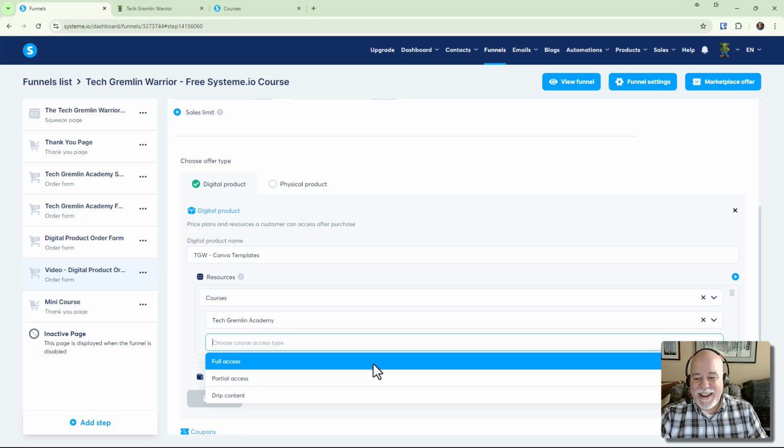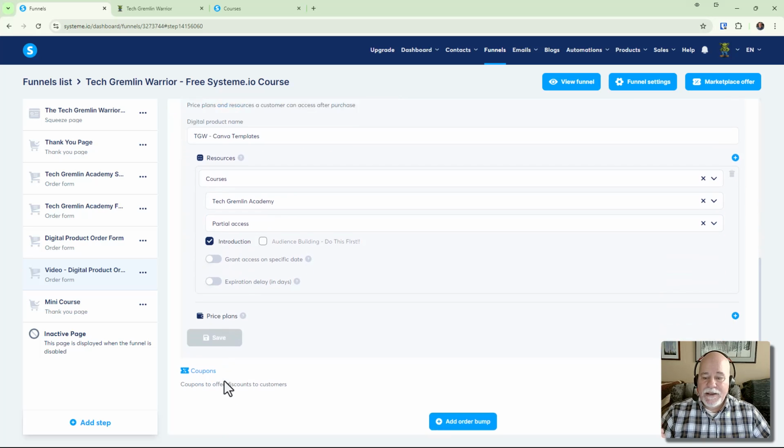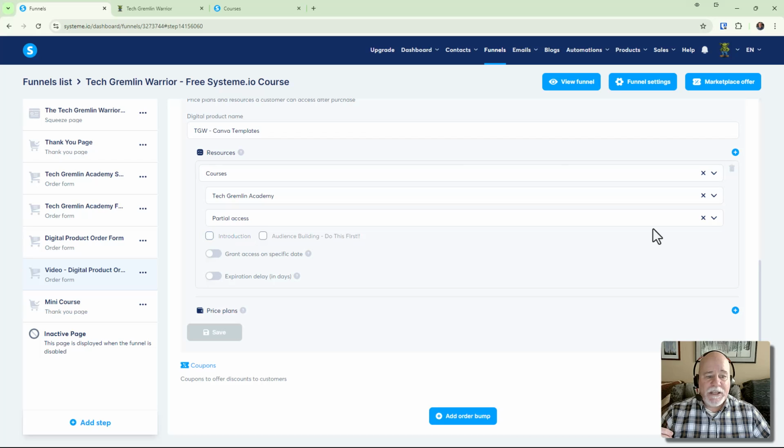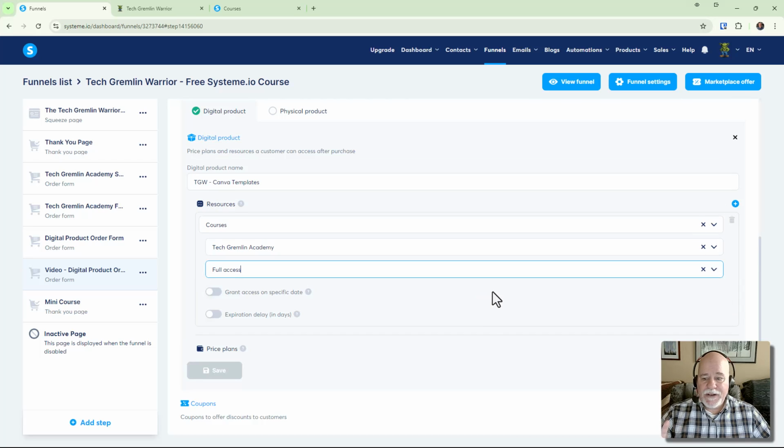Okay, and in this case, you would give them partial access, and you would just pick the one module, the Canva template module, right? And you would grant that access here. These are the two sections that I've got right now in the course, and I could just say that and be good, right? In this case, I'm going to give them full access. Okay, I'm just going to go back up here. We're going to do full access and leave it at that.